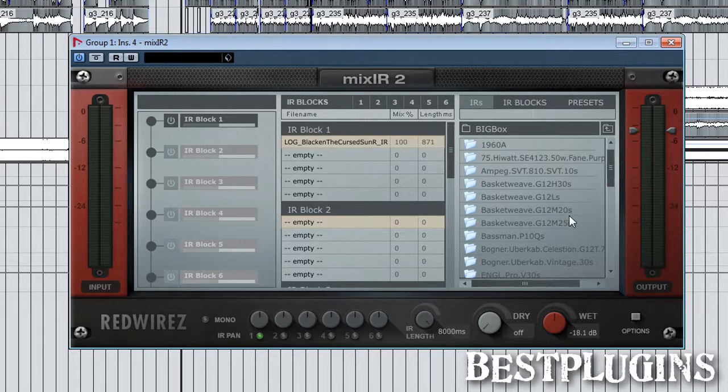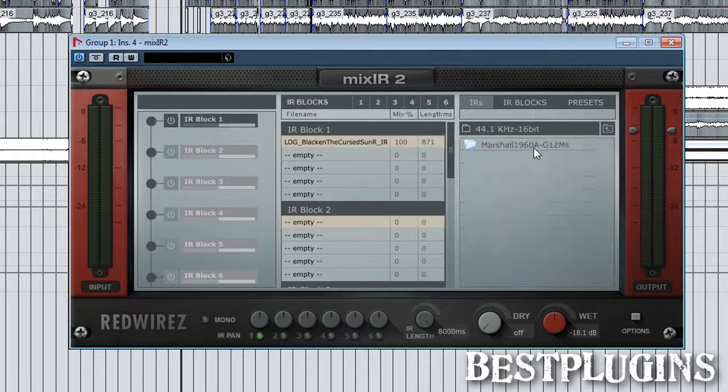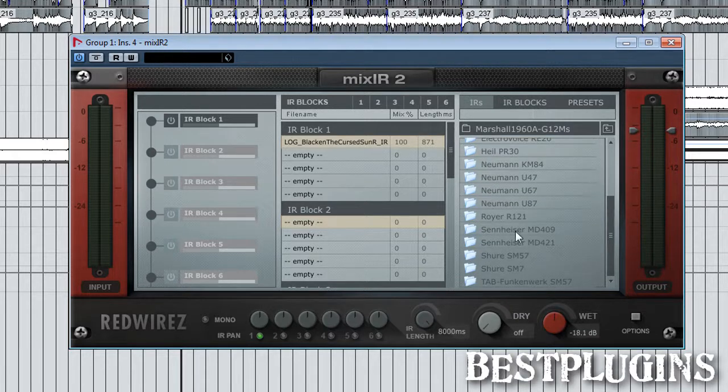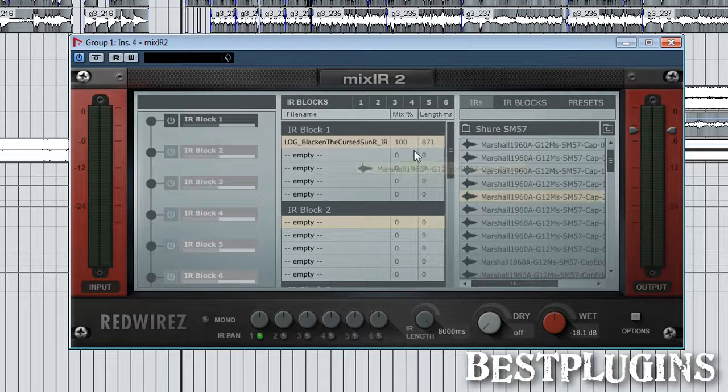But Redwires have also one pack which includes all those different cabinets. On each cabinet you can select the mic you want to use, and with each mic you can choose what position and what distance you want. So you have more than 60 possibilities with each mic.